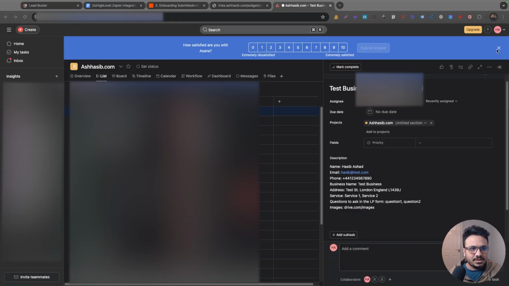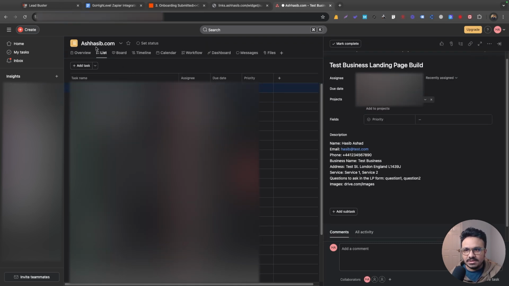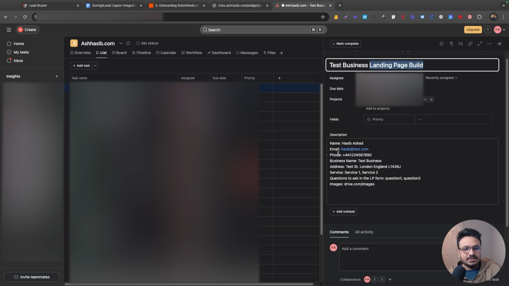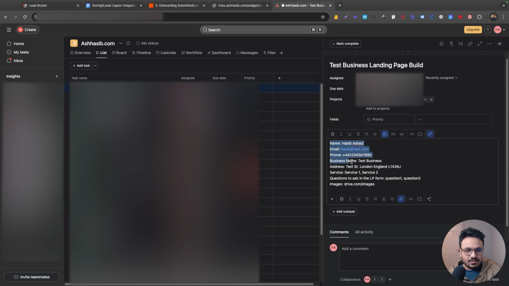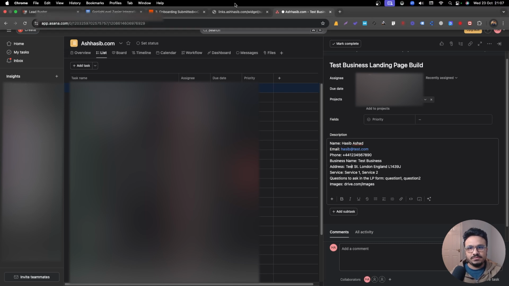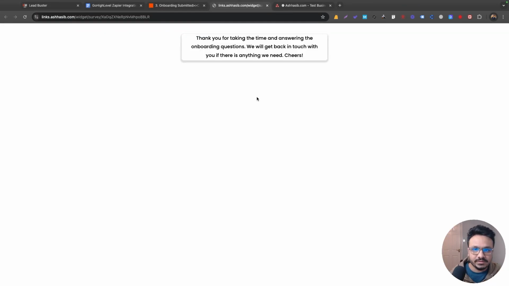Okay guys, so here we are in our Asana space. As you can see, I'm under the correct workspace, of course. And this is the business name landing page build according to how I set it up in the Zap. And just how we set up the description, it's literally followed everything I asked it to do. And that's how you create an Asana task automatically, using Zapier on a GoHighLevel survey submit.